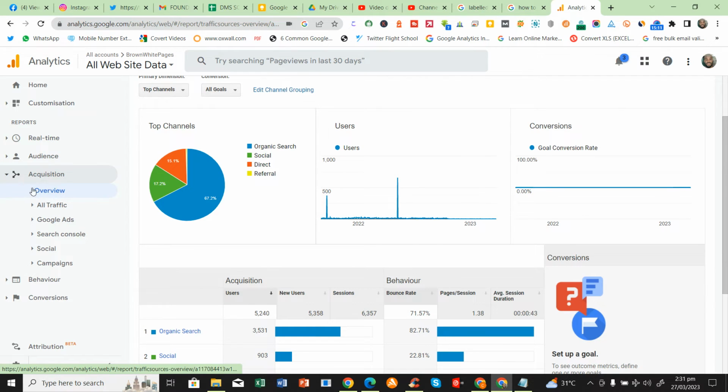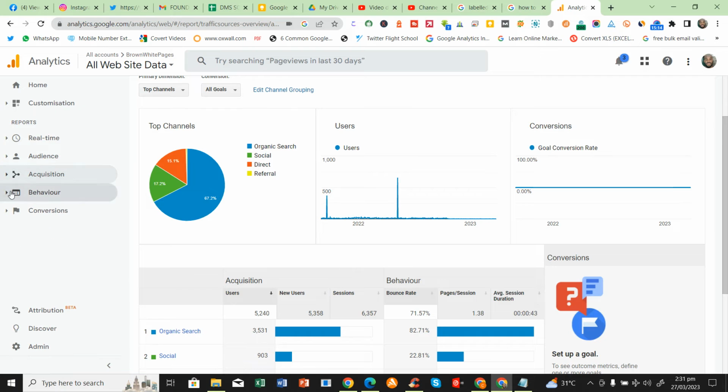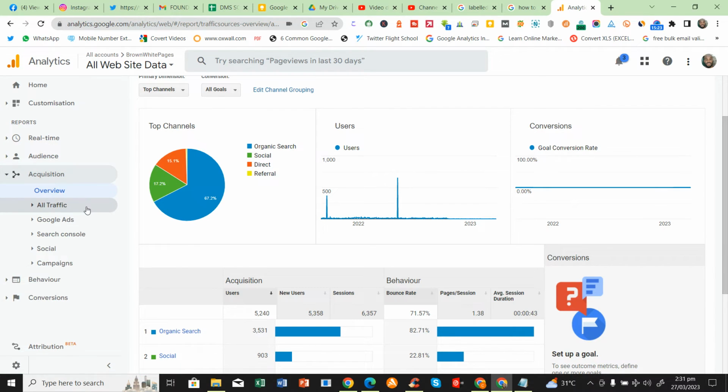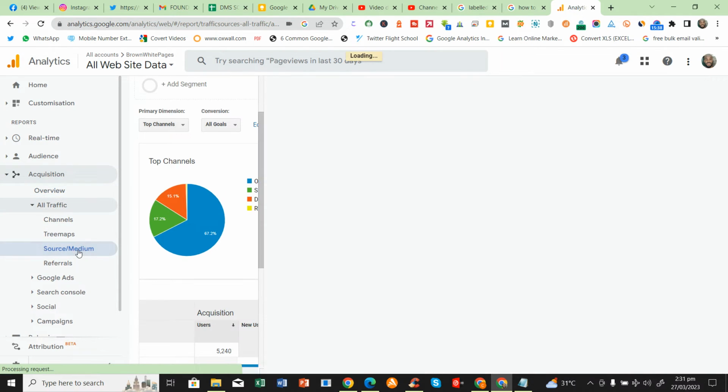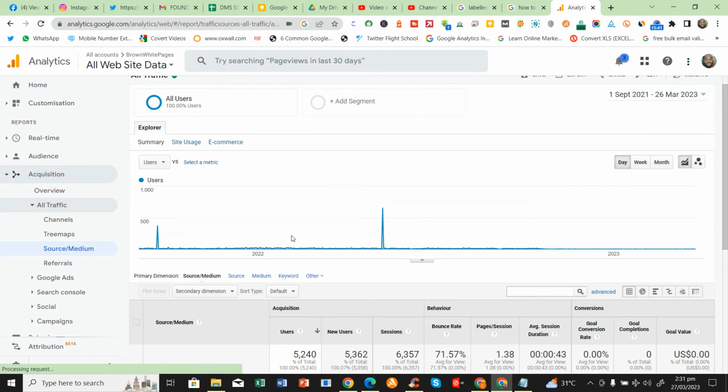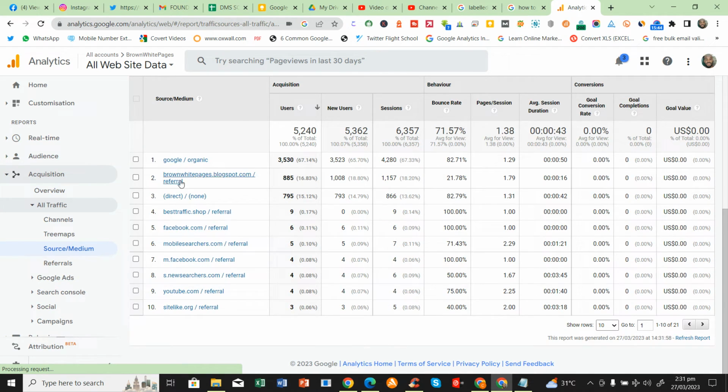So let's go to source. Traffic source will tell you the domain and the search engine that is bringing the traffic to your website. So let's click on traffic source. As you can see, Google search. This is a website. These are the domains.